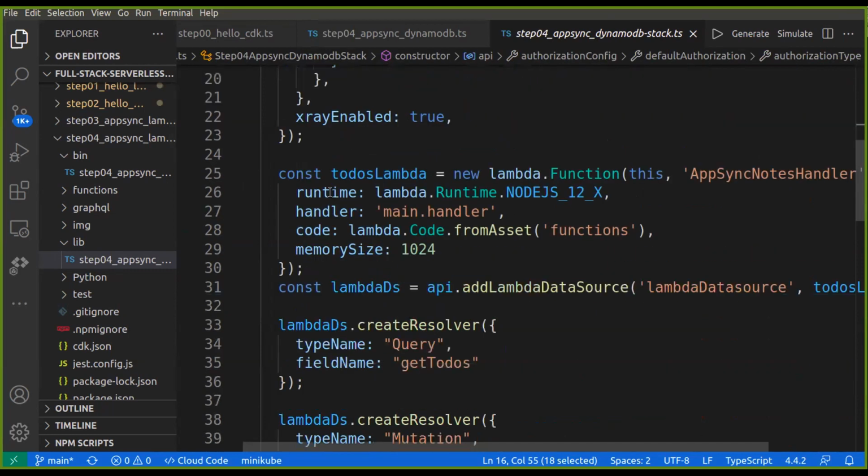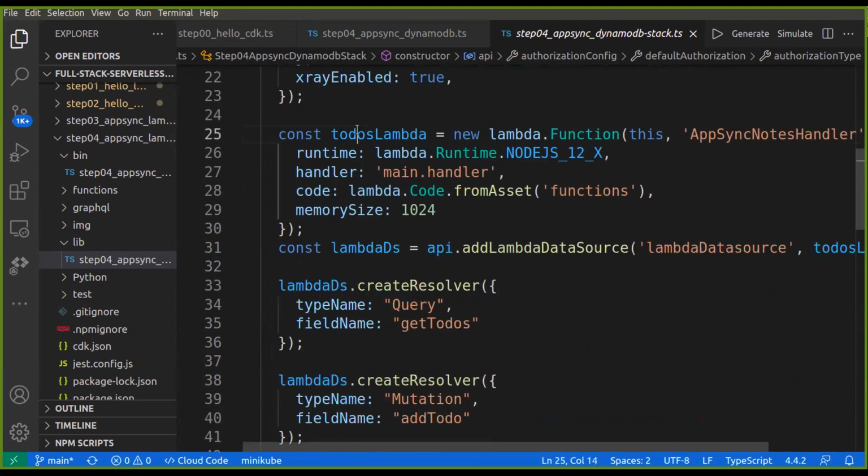Now there is another construct, which says this is the to do lambda. We have already discussed this in the last video, so we should remember that this function, or this construct, will instantiate a virtual machine that would have Node.js, and the main code would be the main handler, and the code would be run from the functions.